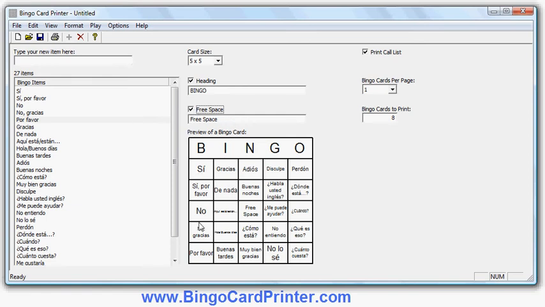And here's my sample bingo card. At the moment, the items here are in the same order as in this list, but on the real bingo cards, you'll see when I print them out or do a print preview, the items will be in a random order. I also have the option to change fonts and colors using the format menu.